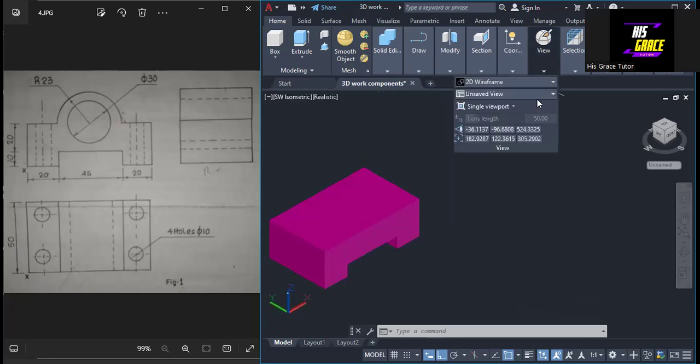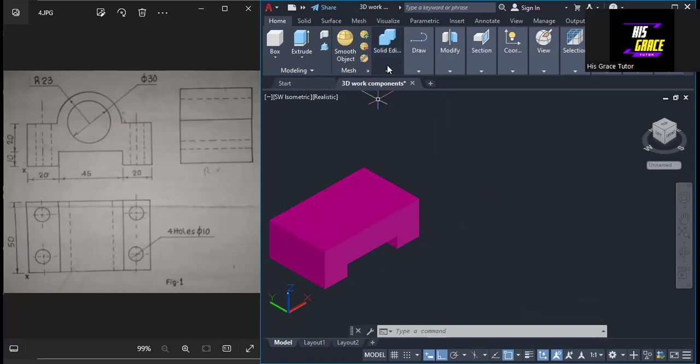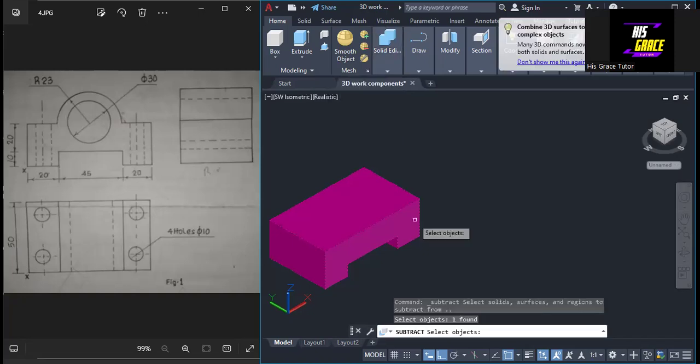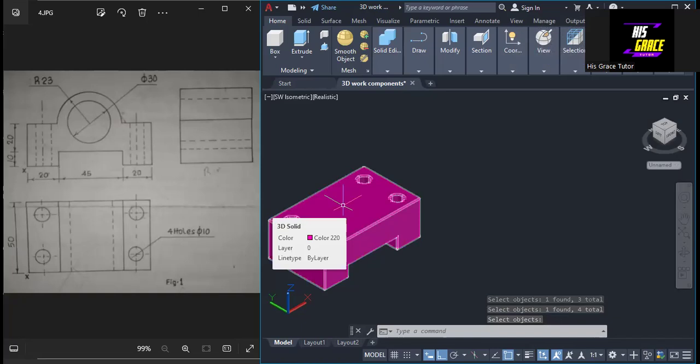So now we are going to subtract each of these from the main object. So let us do that. So we come to solid editing. So click on the subtract command. Then click the main object. So press the enter key on your keyboard. Then we select each of these. So I'm selecting them one by one. Okay. Then press the enter key. So you can see that the holes have been created on the main object. So now we are done with that part. We have created the holes.